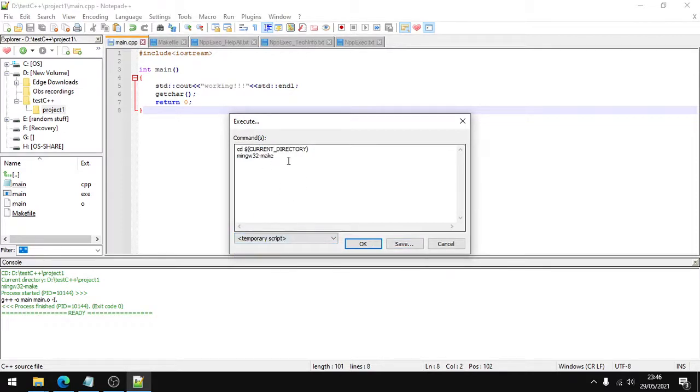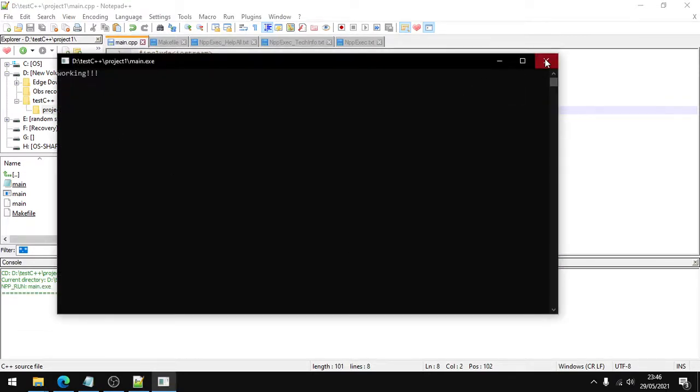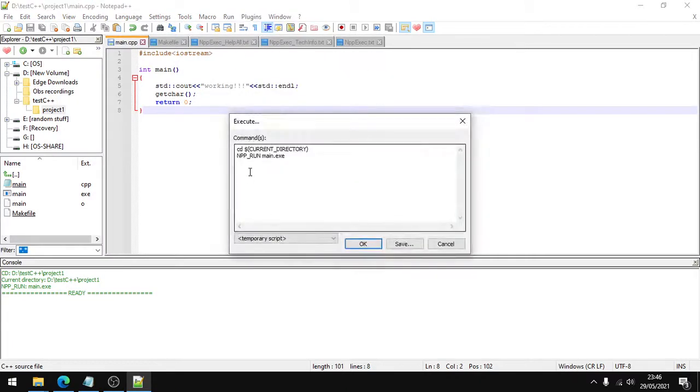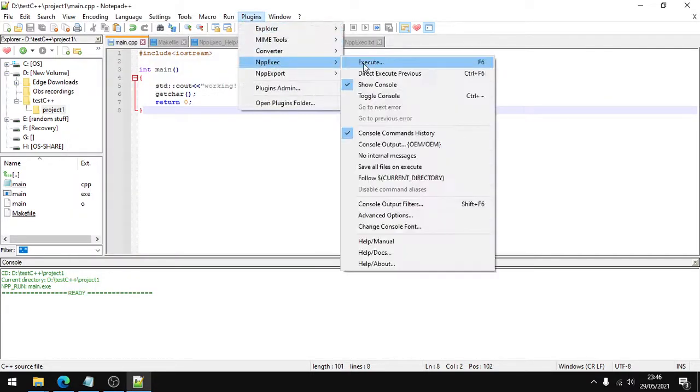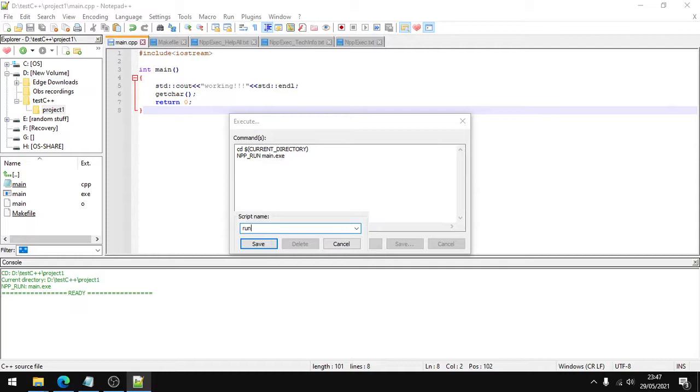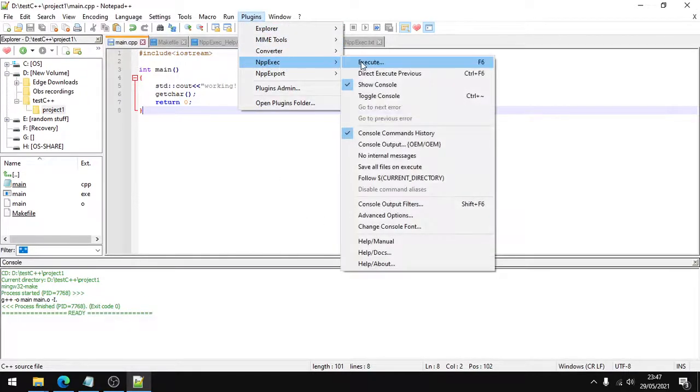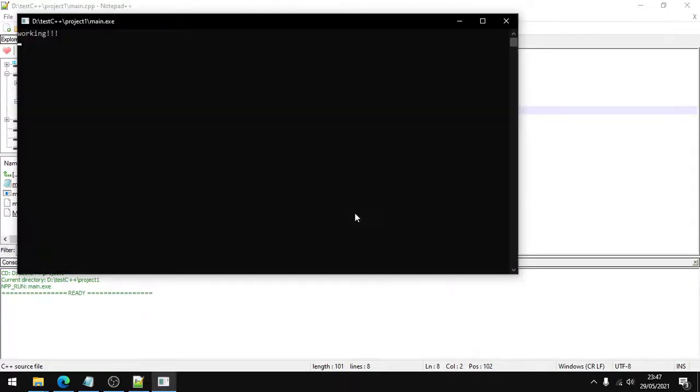Let's make a new script, temporary again, and open up main. Now, npp run main.exe. This should open up, yeah, and that's it. Execute. Okay, and we got that working. Now let's save this as run C++ main. Okay, now you have two. You can compile and then you can run.